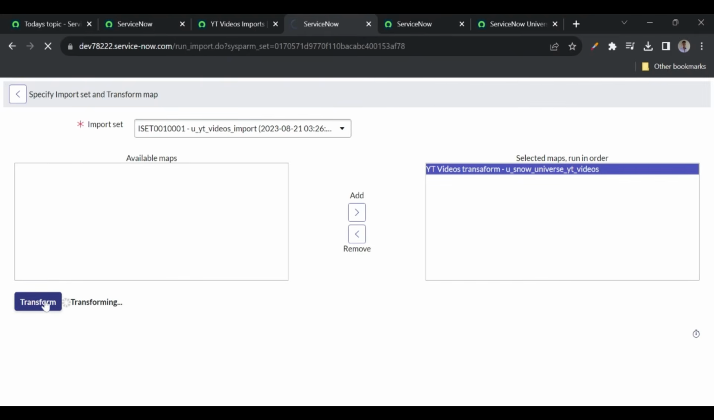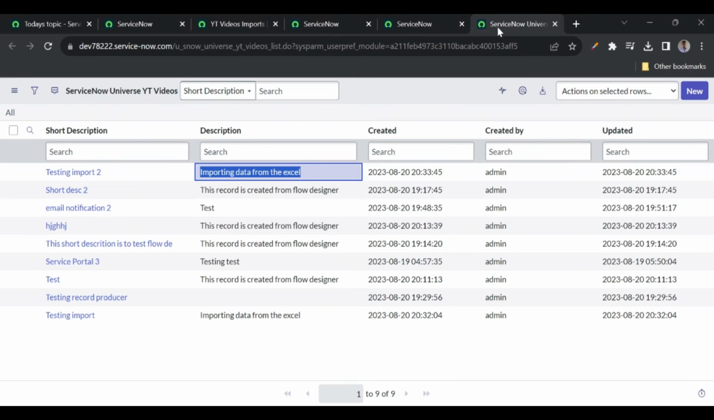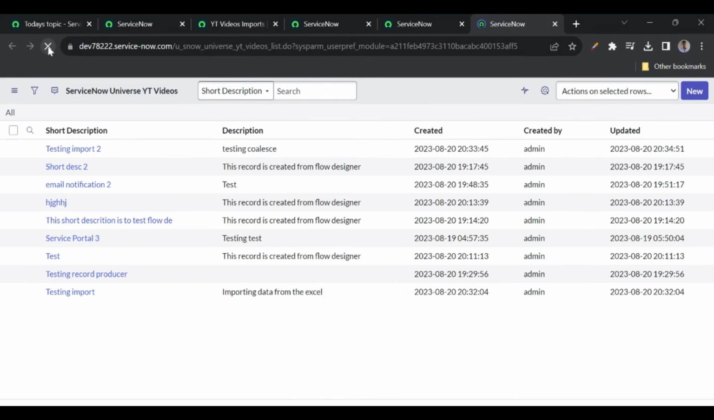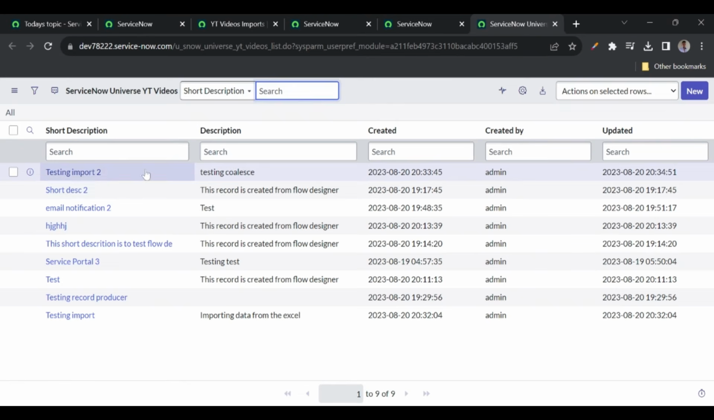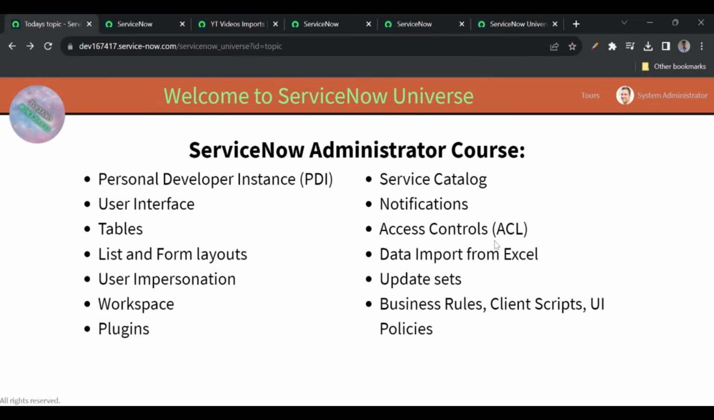Okay, I'll transform this. Now we can see there are 9 records. If I refresh this, the testing import to description is changed to testing coalesce. So this is how coalesce is used, and this is how we can load the data into the table using the Excel.